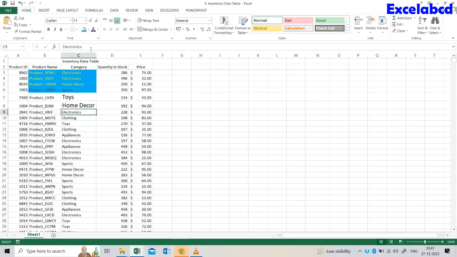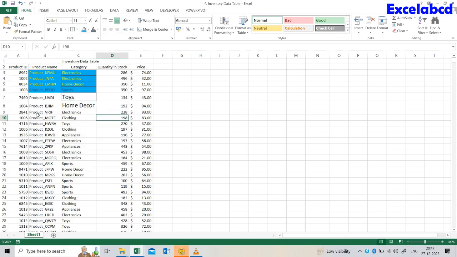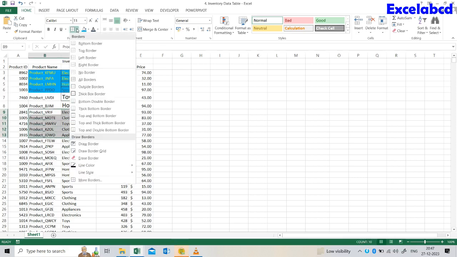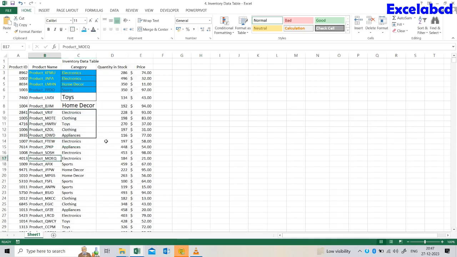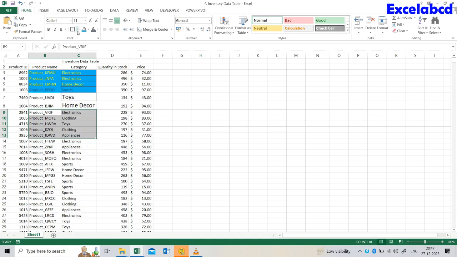Another way to format cells is to use borders. To do this, select the cell or cells that you want to format, and then click on the Borders button in the Home tab of the ribbon. You can then choose from a variety of border options, such as adding or removing a border from the top, bottom, left, or right of the selected cells.